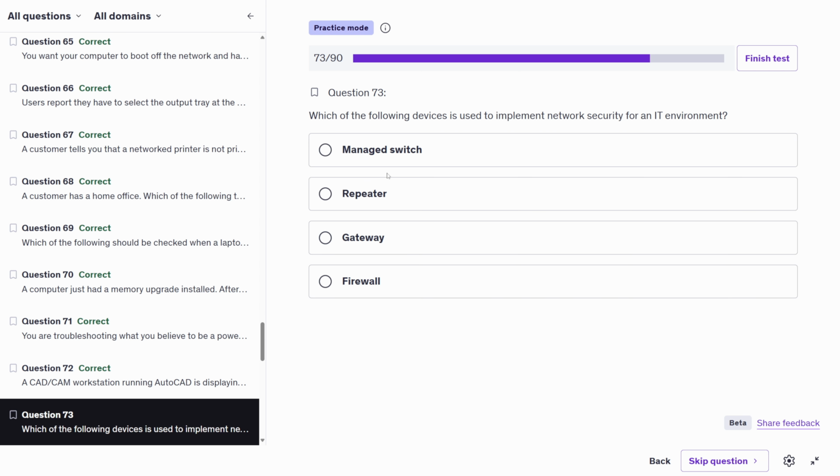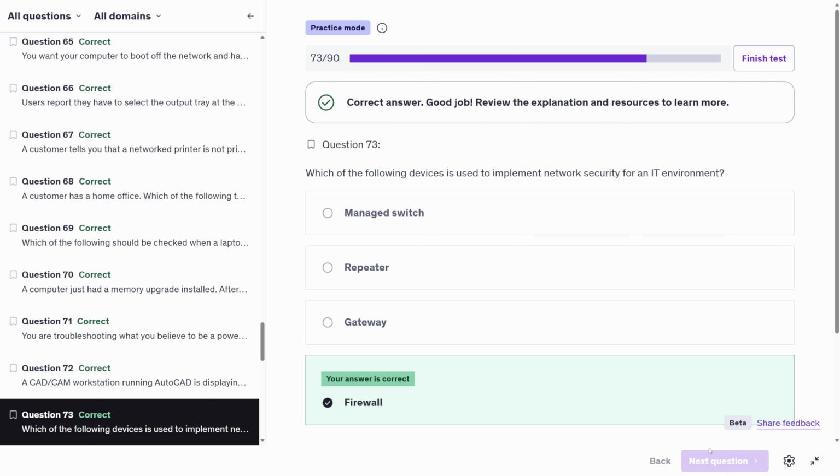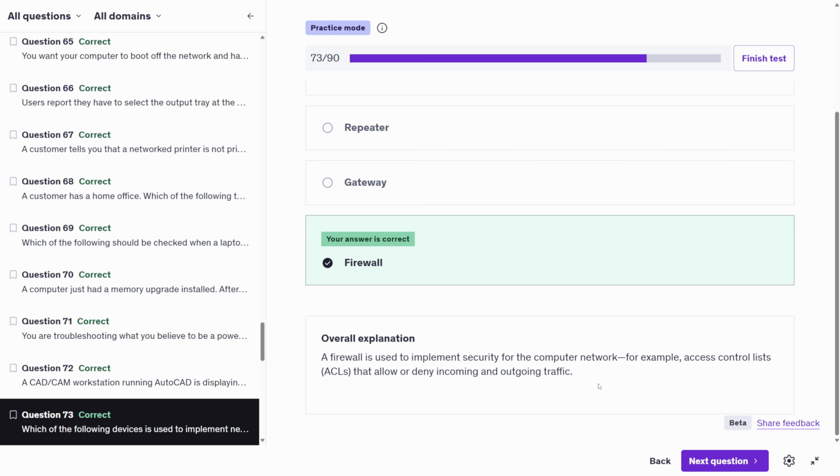Which of the following devices is used to implement network security for an IT environment? Correct answer here is firewall. Firewall is used to implement security for the computer network. For example, access control lists, ACLs, that allow or deny incoming and outgoing traffic.